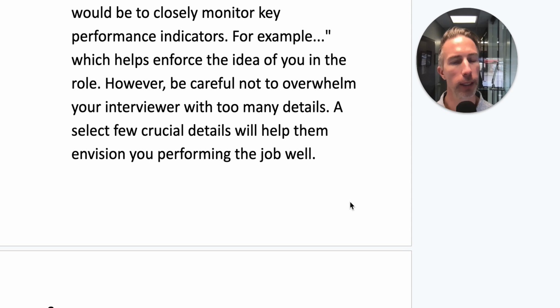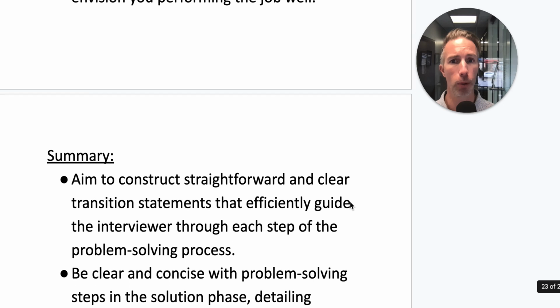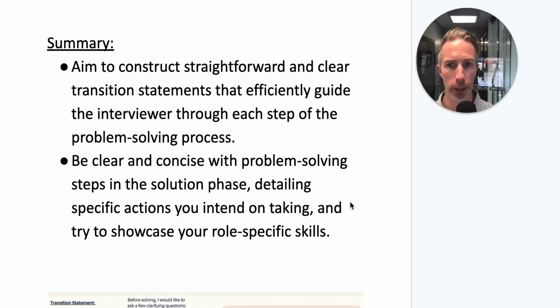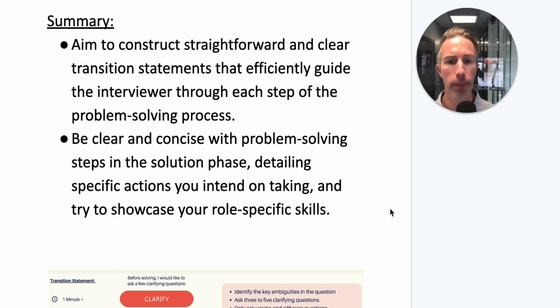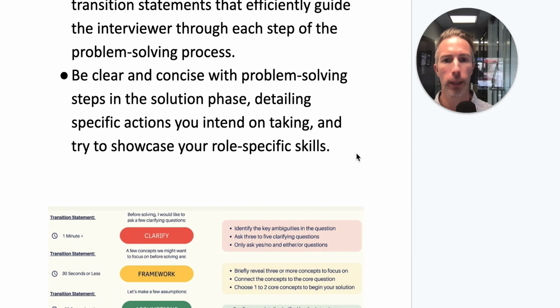The answer is a little bit on the vague end. It wants more specificity, and it's calling that out multiple times to remind me of its importance, and repetition and feedback is really helpful. All right, the summary. Just aim to construct straightforward and clear transition statements that effectively guide the interviewer through each step of the problem-solving process. I think it was pretty clear my transitions were weak. Be clear and concise with problem-solving steps in the solution phase, detailing specific actions you intend on taking, and try to showcase your role-specific skills. More specificity, specifically regarding the role.